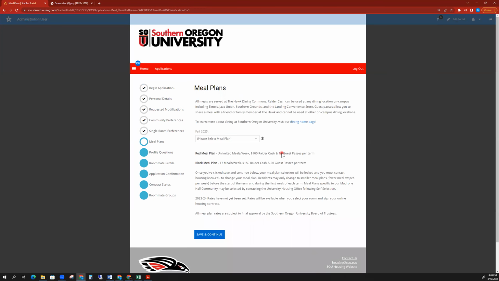Here you will select the mandatory meal plan for staying in the residence halls for the academic year. Please note that the meal plans you can select are based on your classification, whether you are a first-year student to SOU, which is defined as someone within 1 year of graduation from high school, or a non-first-year student, such as a transfer student or a returning student. This system is set up to only be a freshman, and so you'll notice I can only view either the red or the black plan.